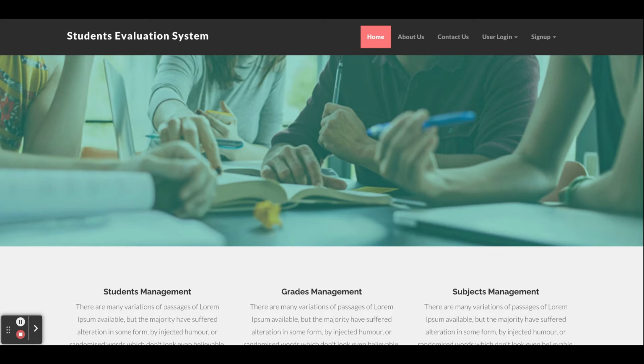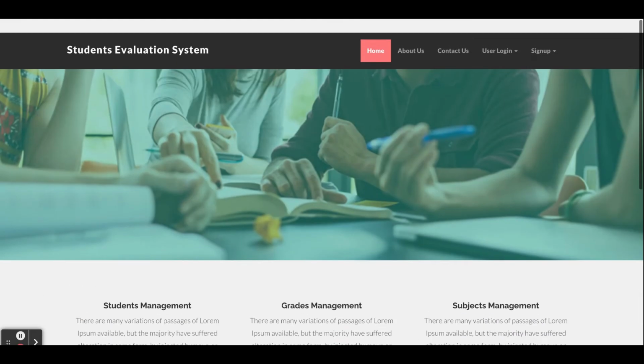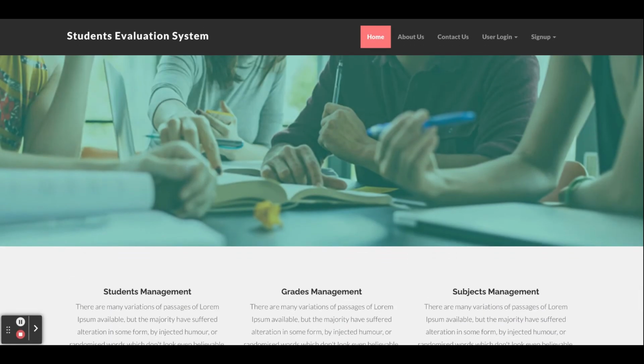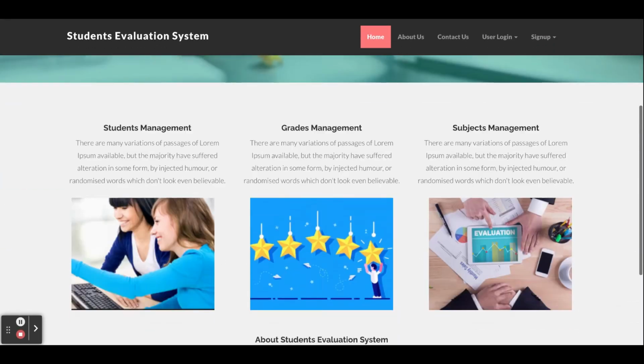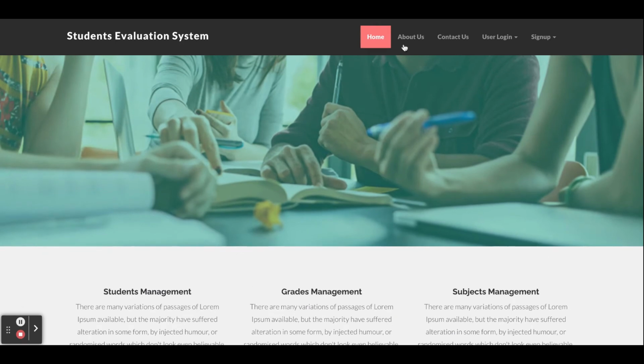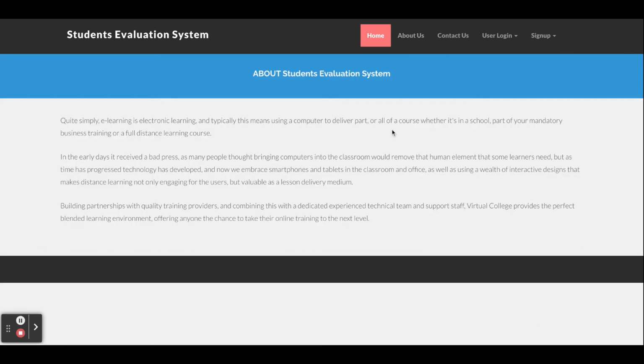So let's start with the project functionalities, what we have implemented inside this project, right? So this is the homepage of the project. As I told you earlier, this is a PHP and MySQL web-based major project, right? This is a totally static page. There is nothing dynamic on it. This is the about project page, also a static page.